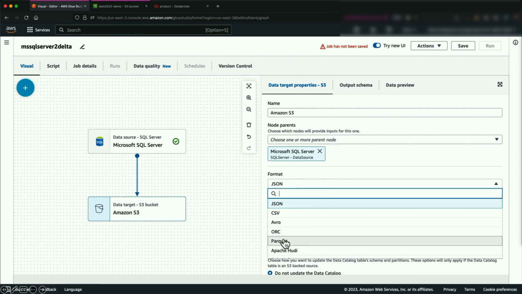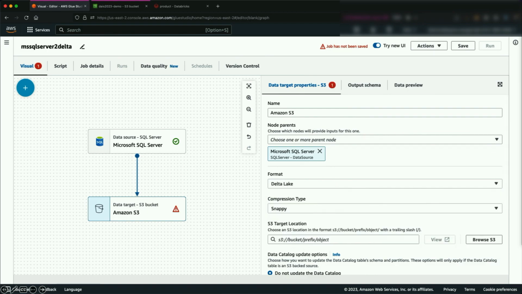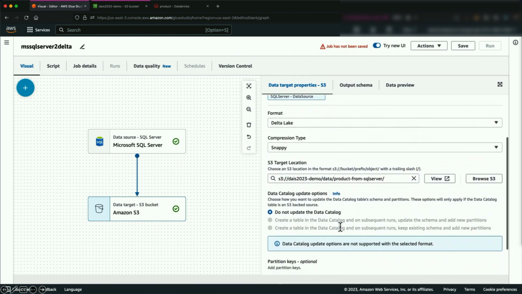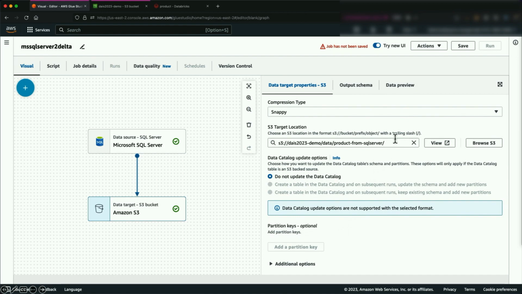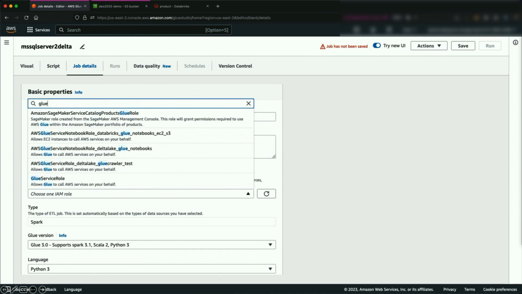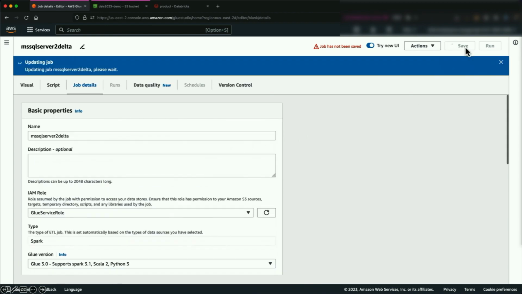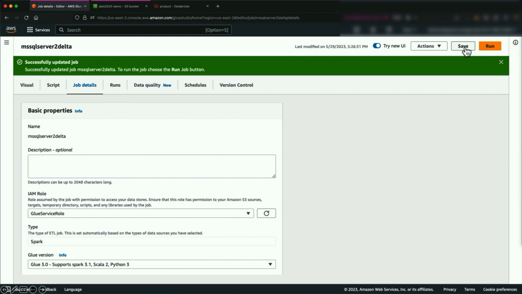Then, the same way, we choose Delta Lake as the format. Then finally, we provide the S3 location here. This time we choose our own S3 bucket. Then the visual DAG is ready. You can save it, and after that, we again need to provide the IAM role, which has sufficient permission for the data sources. Then save it. Then run this job by clicking this orange run button.